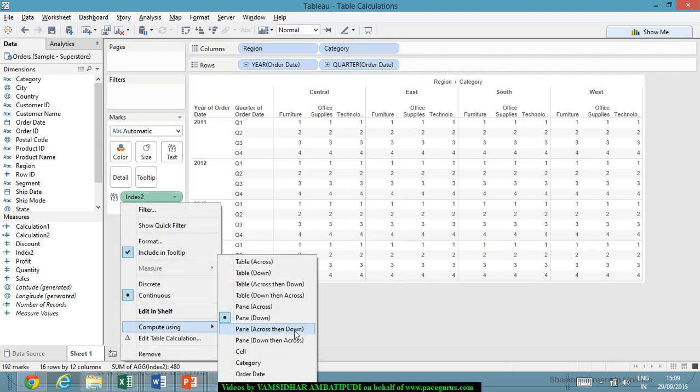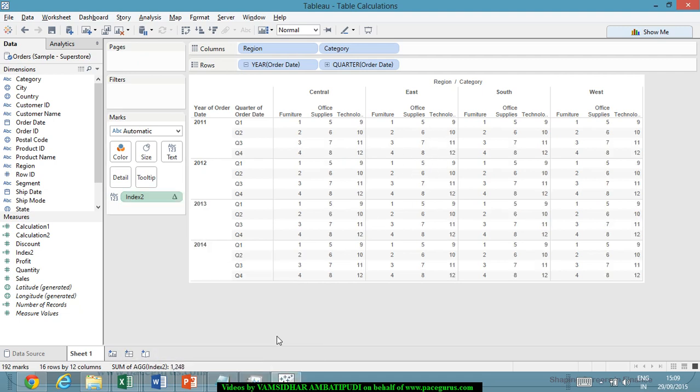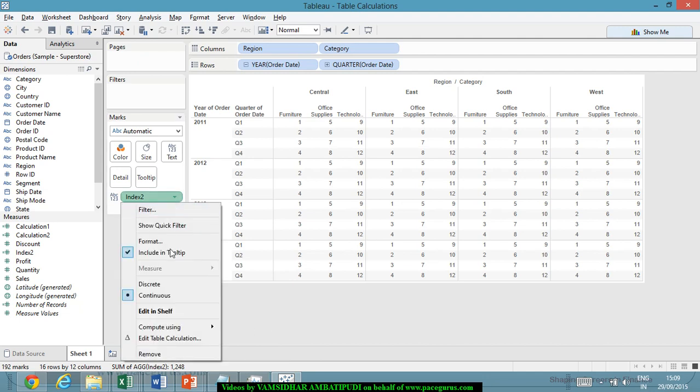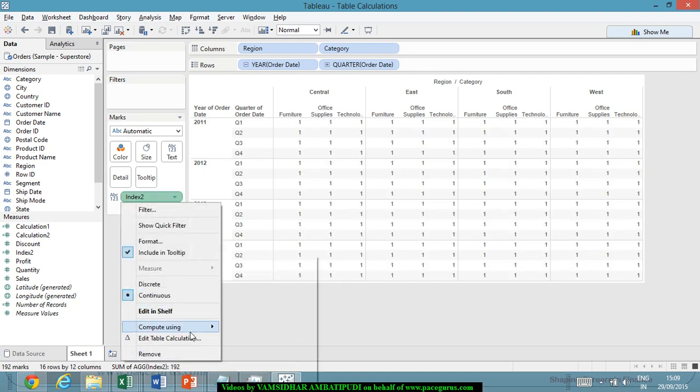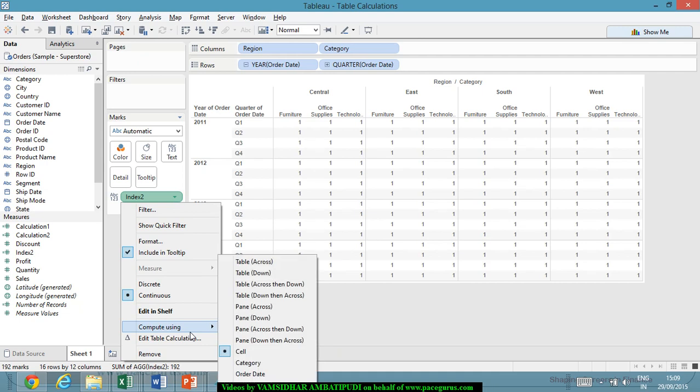And then if you are saying pane across and then down, 1 2 3 4 5 6 7 8 9 10 11 12. Pane down and then across, 1 2 3 4 5 6 7. Within the pane the calculation happens. So even this part is clear. And now when I say cell, it's at cell level, so everything is 1, because a cell is one single value.